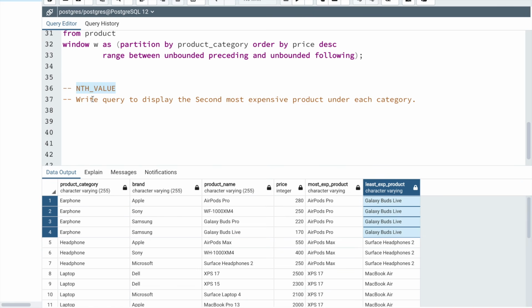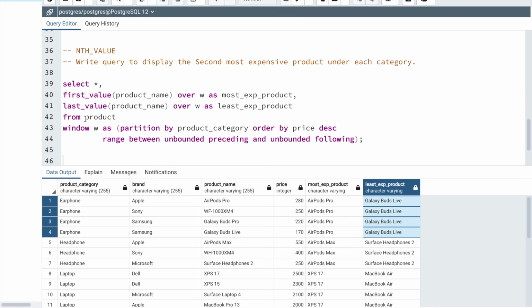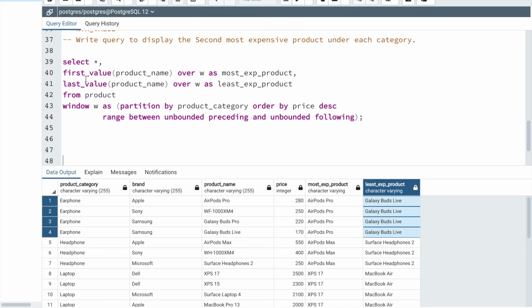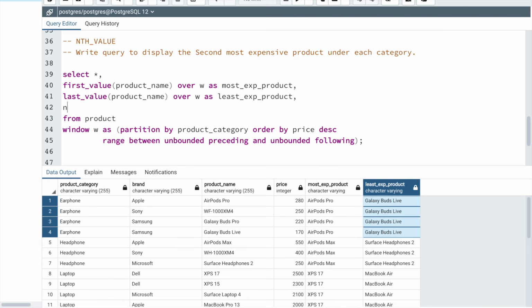Okay, so let's write a query to do that. In fact, I'm going to copy this same query and paste it here. Here I already have first value and last value, so I'm just going to create another column saying nth value. What I'm trying to do here is extract the second most expensive product under each category. First value is extracting the most expensive product, last value is extracting the least expensive product, and by using nth value, I want to extract the second most expensive product.